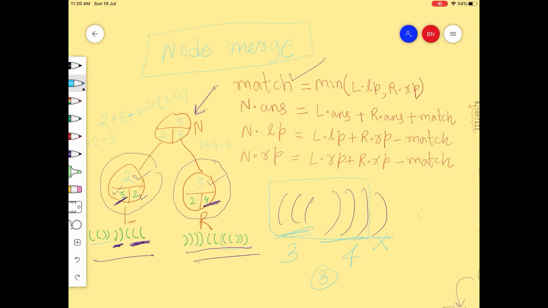Now we are going to update the answer. Previously in the left subtree we had answer as 2, and in the right subtree we had 3. So we will do 2 plus 3 plus the number of matches, because when we are merging we are getting more matches. Now in this match we have 3, as I said. So we will have 2 plus 3 is 5, 5 plus 3 will be 8, so this will actually be 8. These are the number of matches we are having at this node.